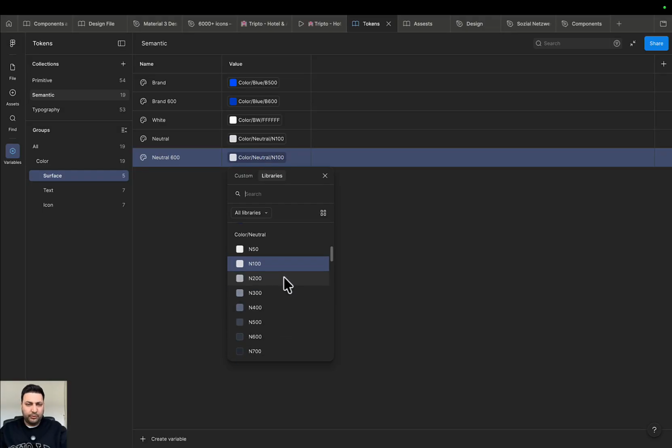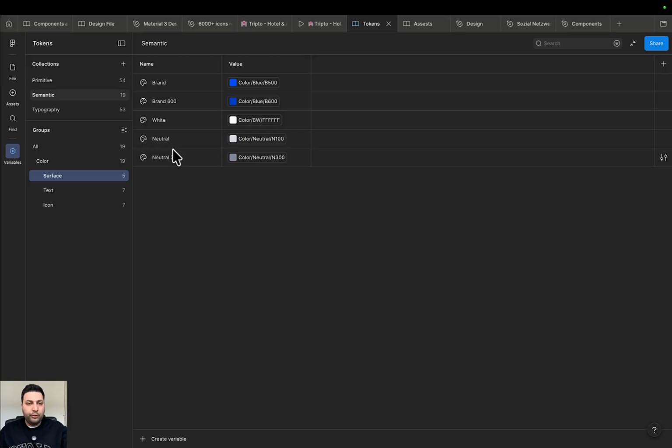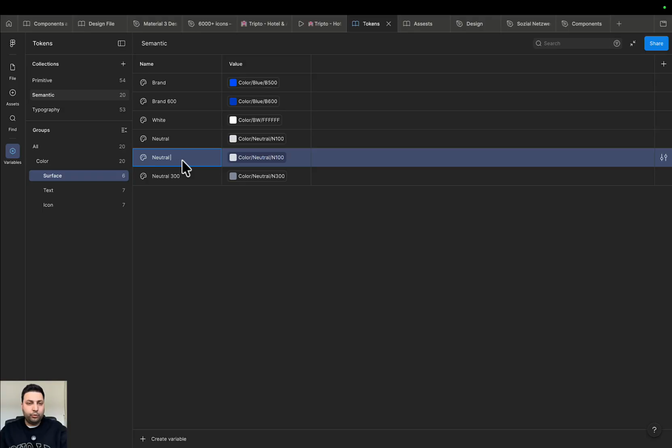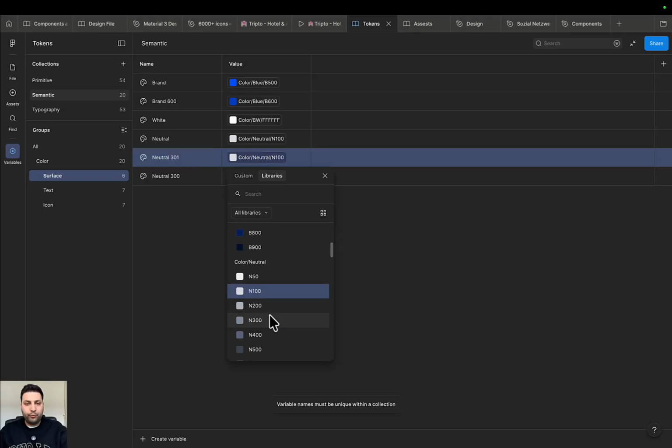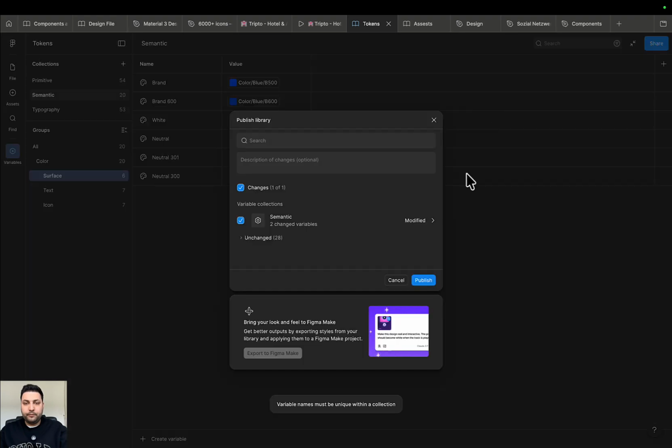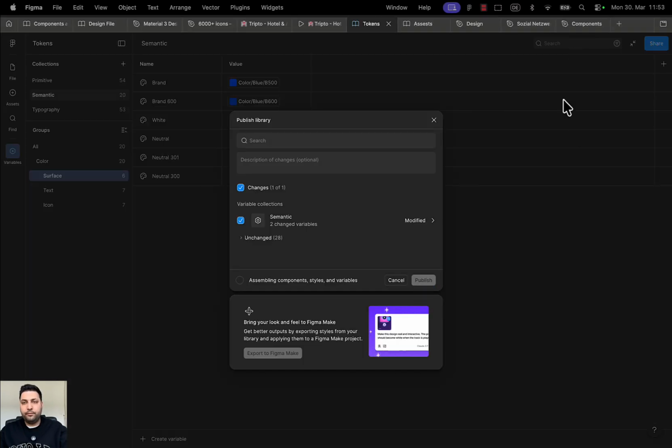Or 600. No, 600 is one. 300. Let's use this 300. And also we will use the neutral also for the surface. Let's duplicate it, and neutral have it, and neutral 50. That is, we will use it in the future. So tokens, we use it.